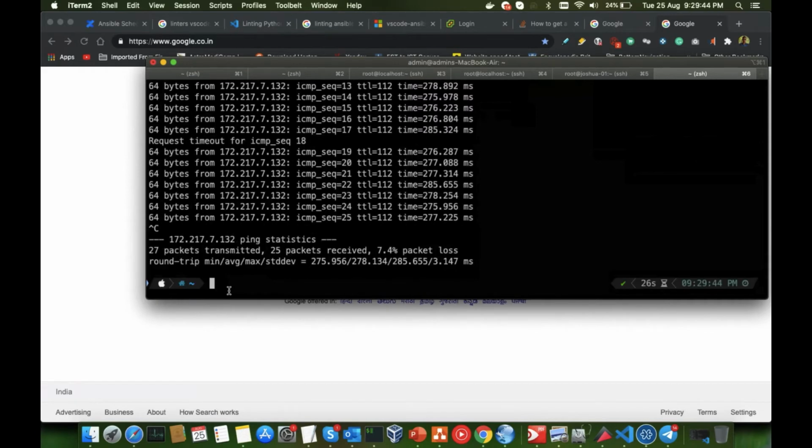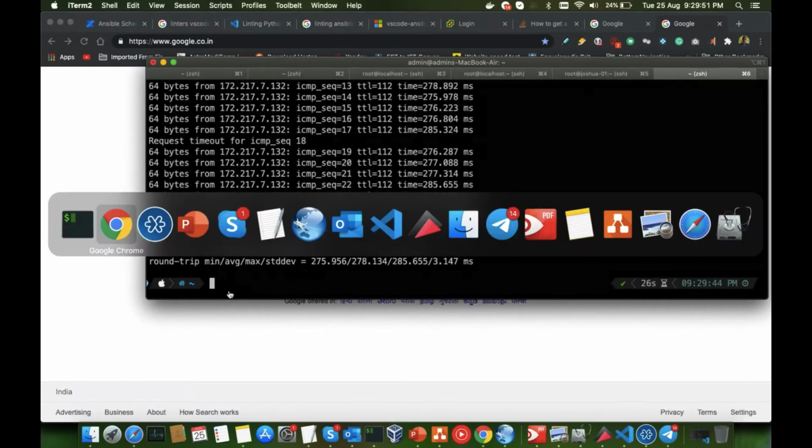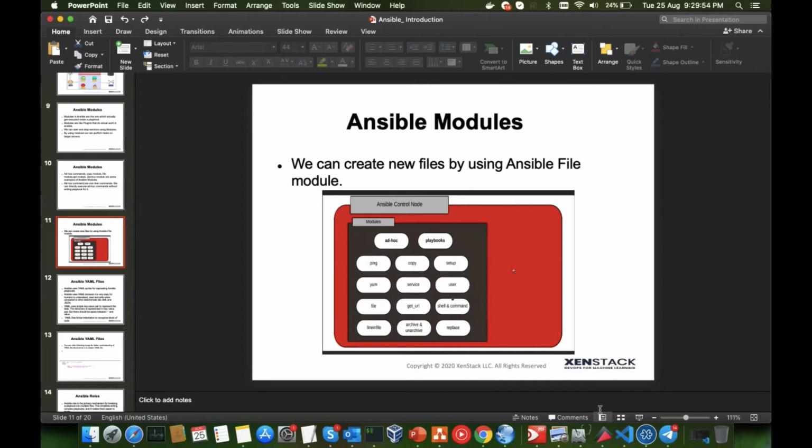So this helps to check our connectivity with our remote machines. Yes, guys.